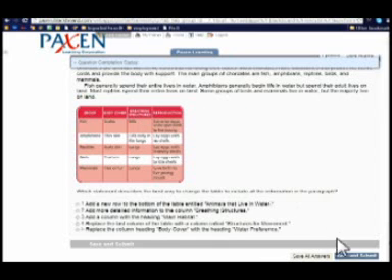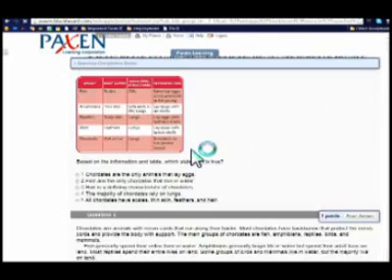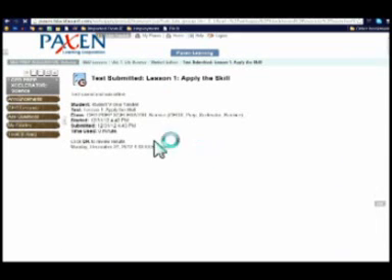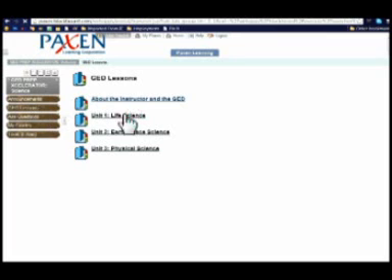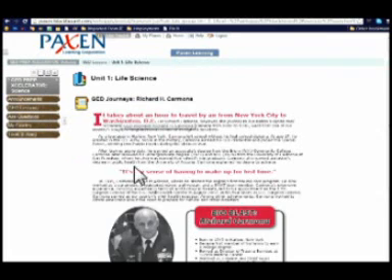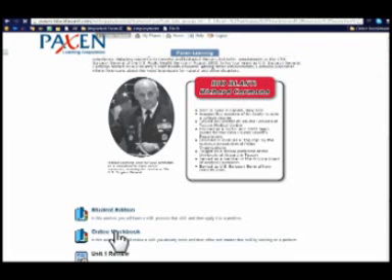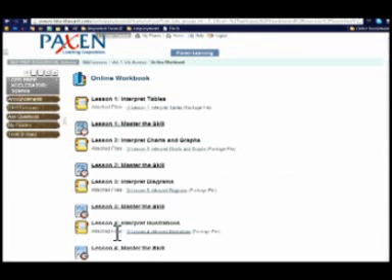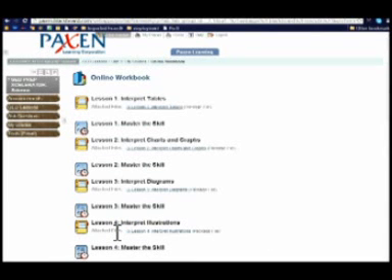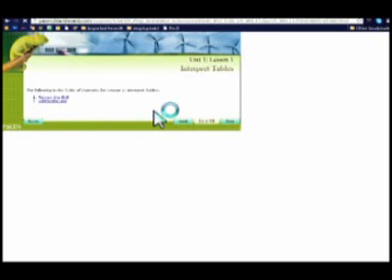And then once we finish this, we're going to go ahead and go to Mastering the Skill, the online workbook. Click that. They're also broken up into the unit lessons, just like the practicing and applying and learning the skill. So we're going to go to Interpreting Tables, online workbook. It's going to be very similar to the one that we looked at when we learned and practiced the skill. Click on that, Interpreting Tables.